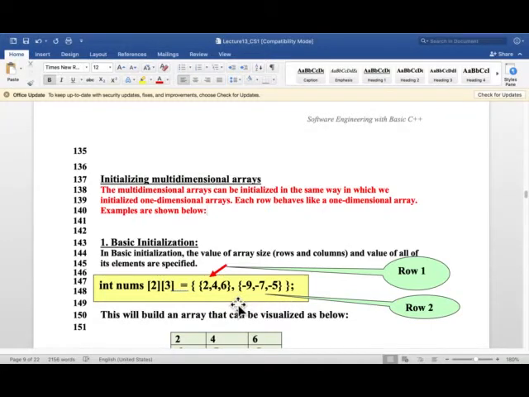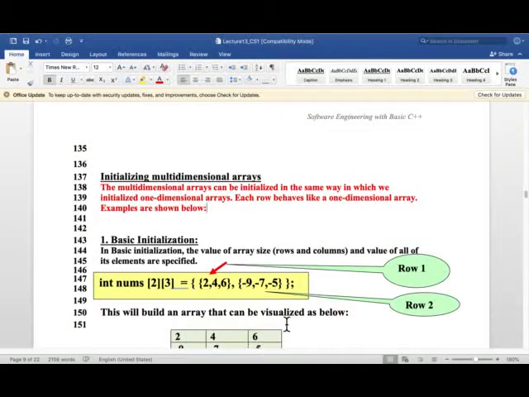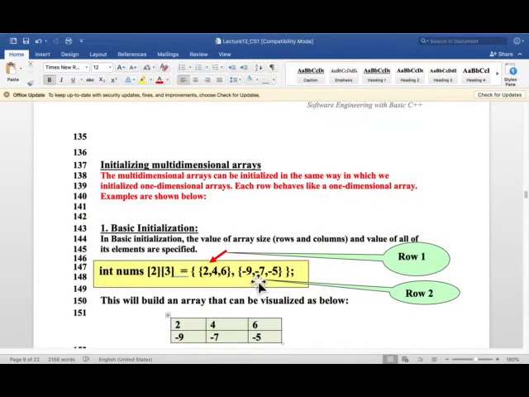And notice there is a comma between 2 sets of values, each enclosed in curly braces. So row 1, row 2, both separated by comma, not semicolon, and terminating with the semicolon. And the second row obviously will look like this: column 1, column 2, and column 3. Okay?